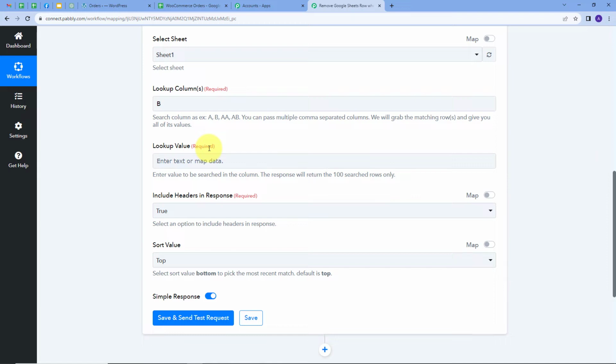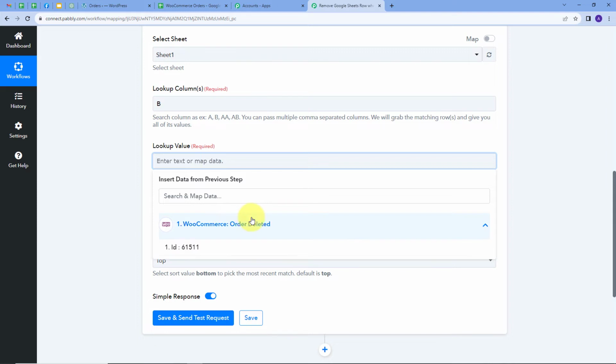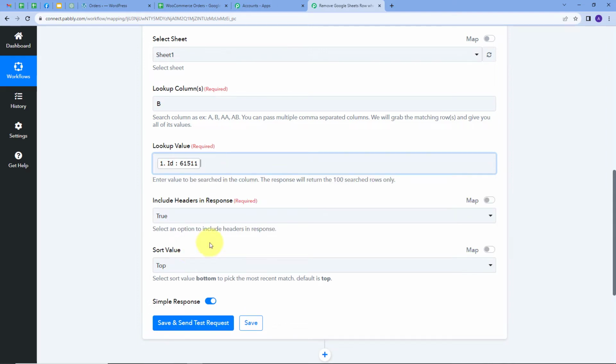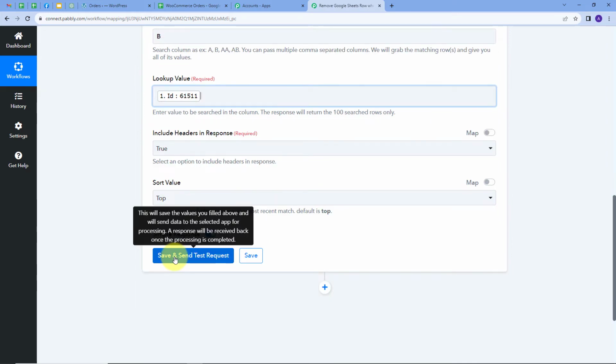I'm going to use mapping here. So what is mapping? Mapping is a technique through which I can retrieve the data from the previous steps, and the data that is changing will get replaced with the new data in real time. So I will map my order ID here. I'll open this response and this is my order ID. So I'm going to map this. Now I'll click on save and send test request button.